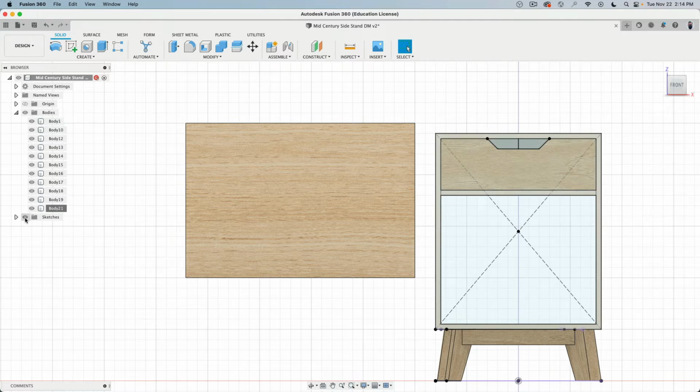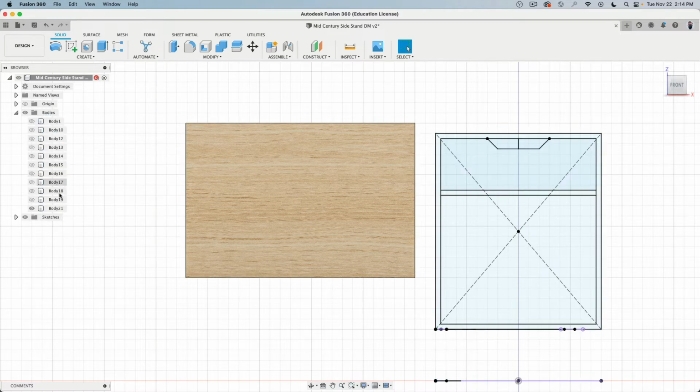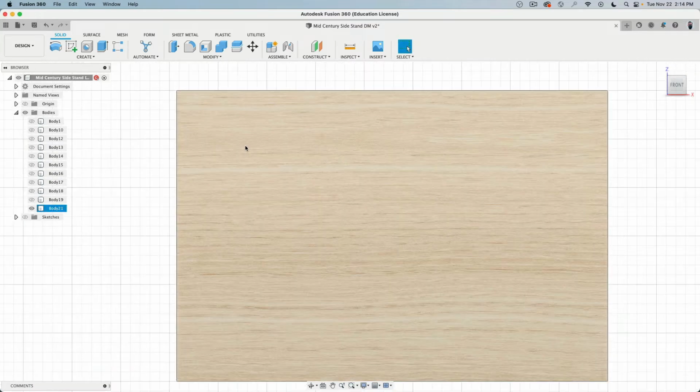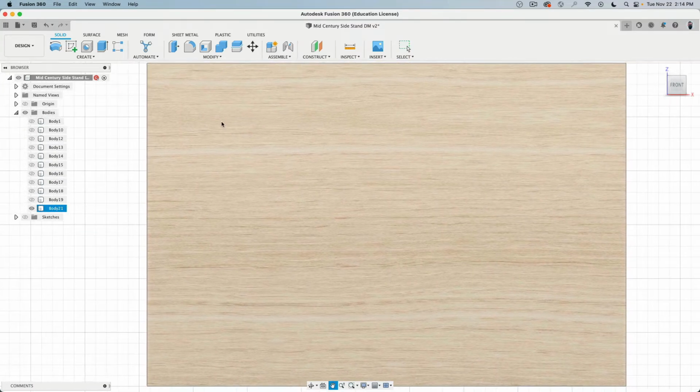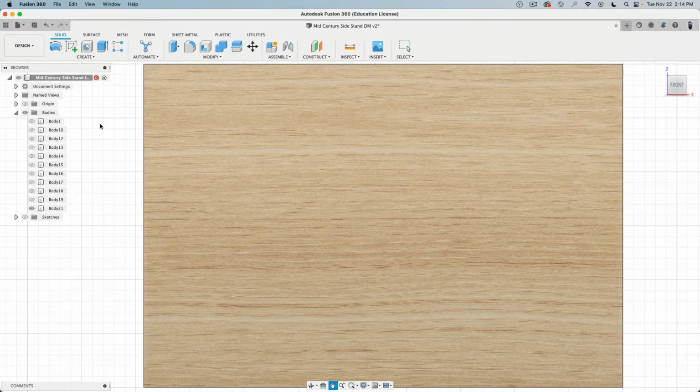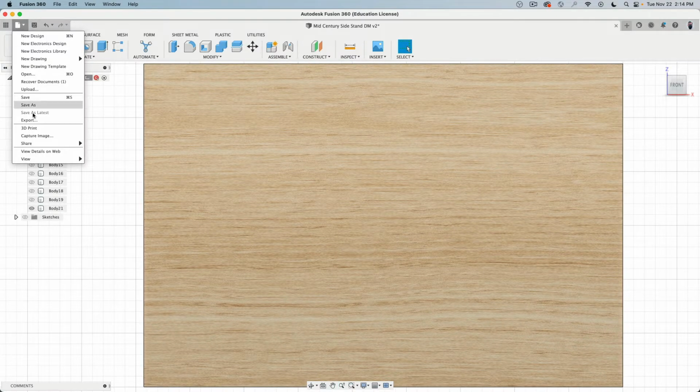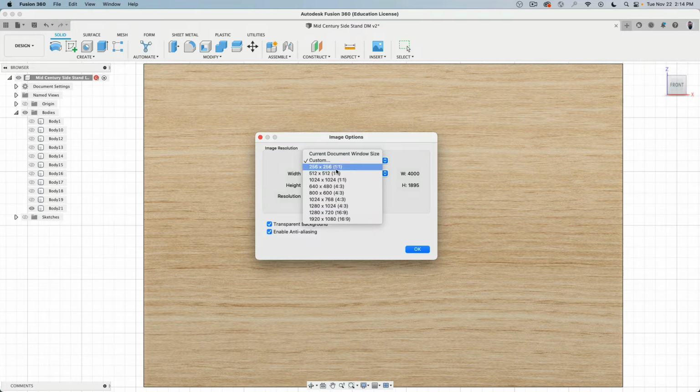Let's actually do the easiest part, that's doing all the screenshots. So all this I select, press V to hide, and this goes. Then I zoom in, try to get as close as possible, like this. Very good. And then we can go to File, Capture Image. You will by default have current document size. Here in this case it is 1920 by 900. This is okay, but I want this to be bigger. So custom, and then I double this up from 1900 to 4000.